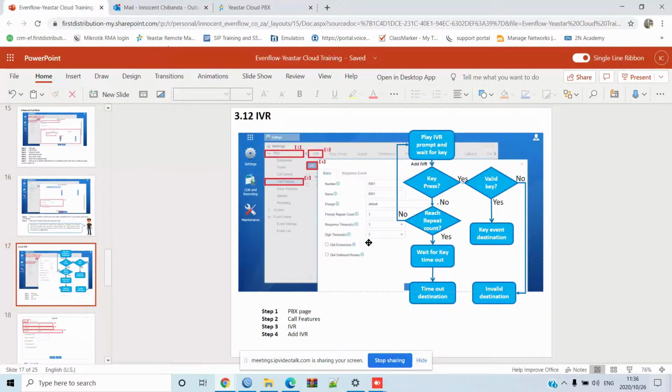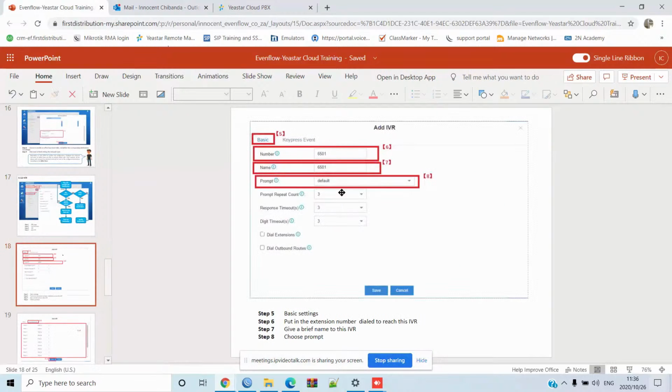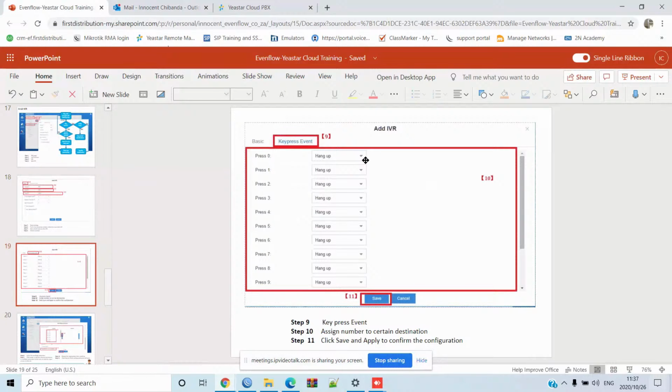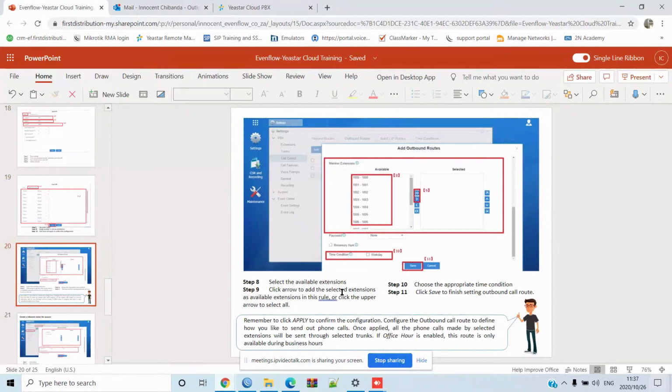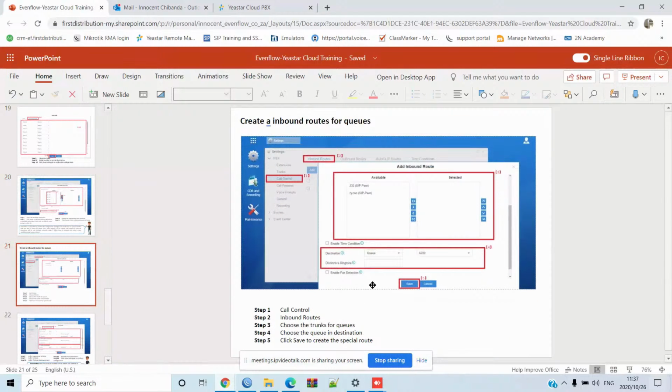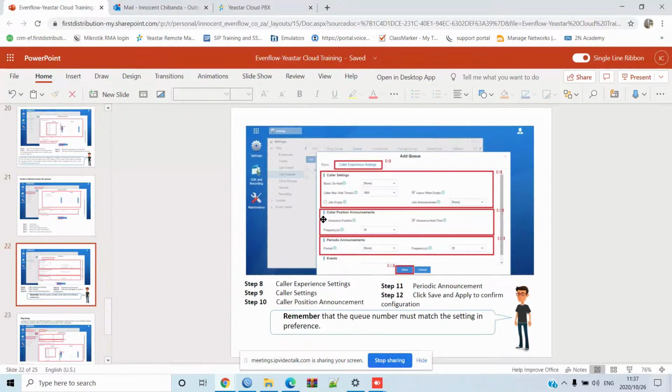Let me just quickly add a trunk. I'm gonna create something so that at least we have something to use for the purposes of demonstration. Okay, so I'm going back to my core control.